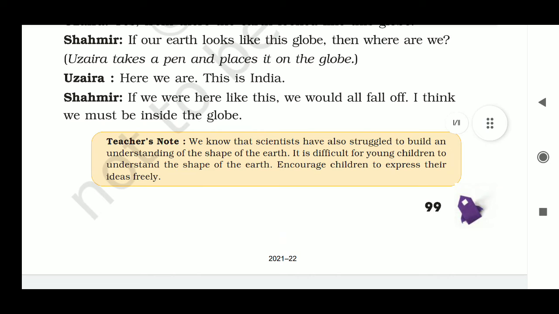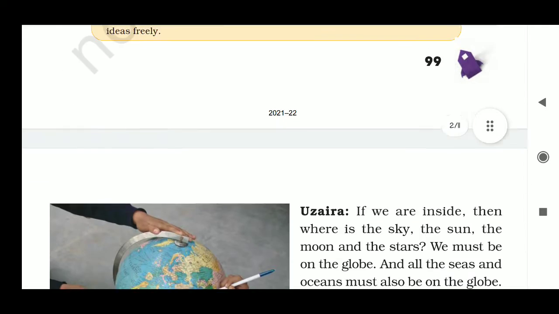We know that scientists have also struggled to build an understanding of the shape of the earth. It is difficult for young children to understand the shape of the earth. Encourage children to express their ideas freely.